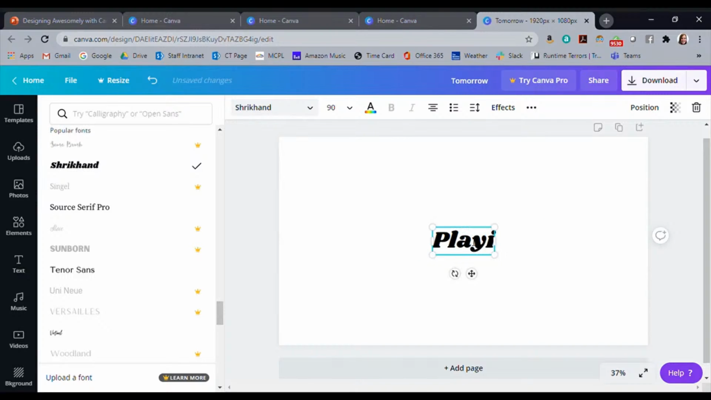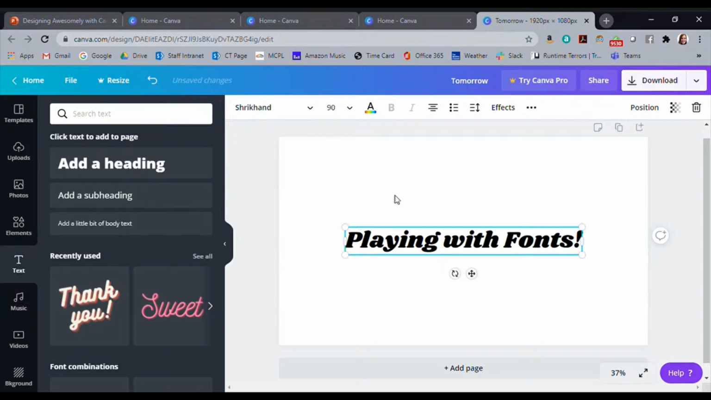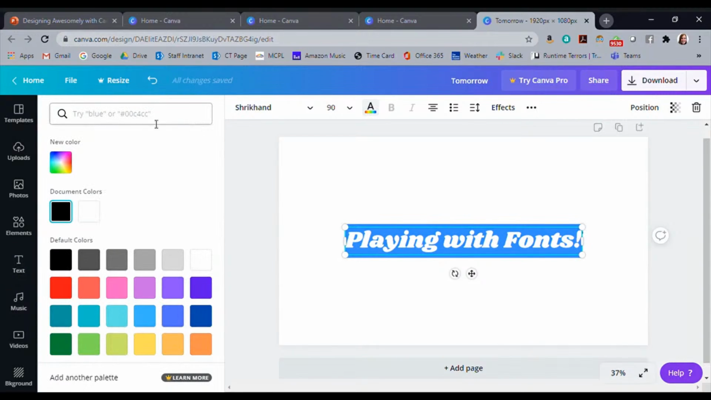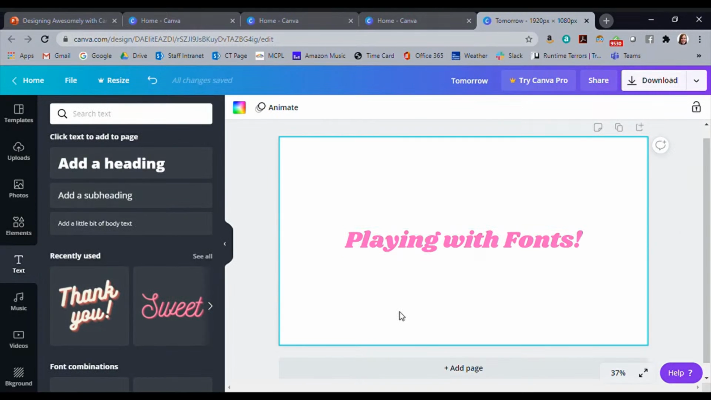So, plague. Good Lord, I can't type today. There we go. So playing with fonts. So you can do that. If I wanted to change the colors, I can come up here. The A gives me an option to change the colors. So if I wanted pink, I could do pink. If I click away, voila, it's pink.